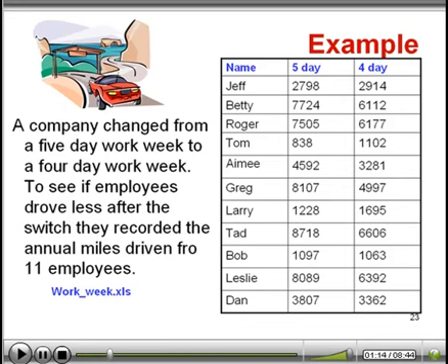Here the natural pairing between the two data sets is that the numbers in the 5-day column correspond to the numbers in the 4-day column because they were taken on the same employee. There is a reason to match 2,798 with 2,914 because both observations belong to Jeff.